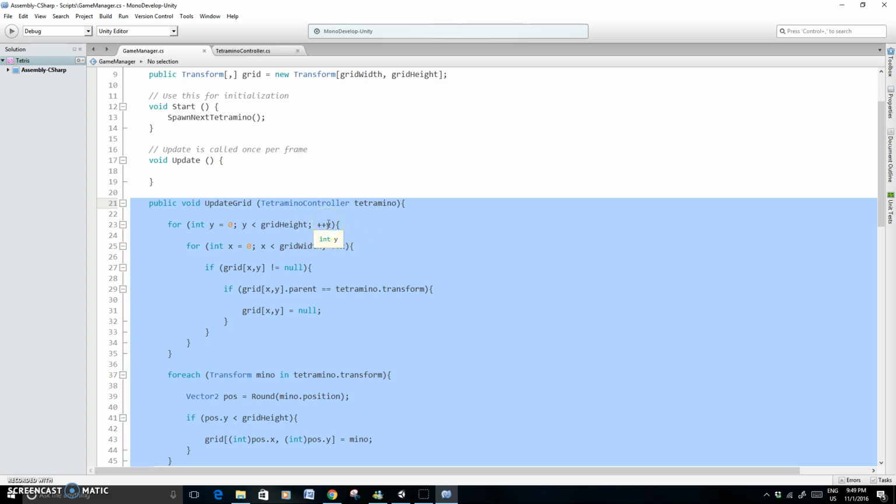Don't worry too much about the difference there. So ++y or y++, they might work the same in this situation. We could experiment a little bit later and see. They're both incrementing the variable. There's a little bit of a difference.